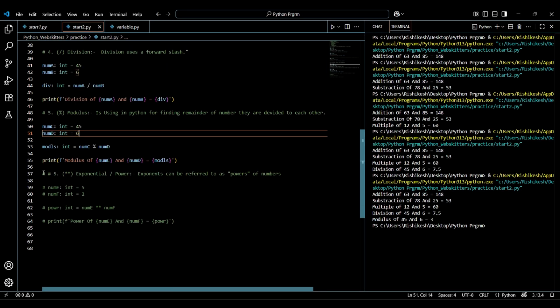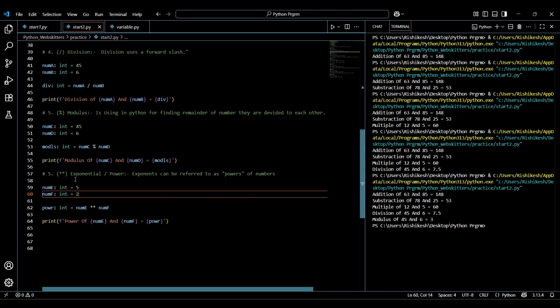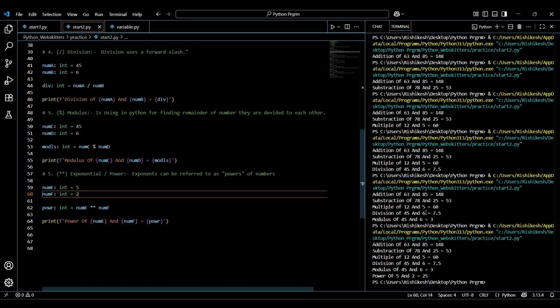And last but not least, let's uncomment this portion and see the exponential. Exponential, or exponent, can be referred to as the power of a number. Let's say I have num e and num f variables; in num e we store 5 and in num f we store 2, and we create another variable called power, using num e, double asterisk, num f. Then we print the power of num e and num f. If I run this file, the power of 5 and 2 printed is 25.